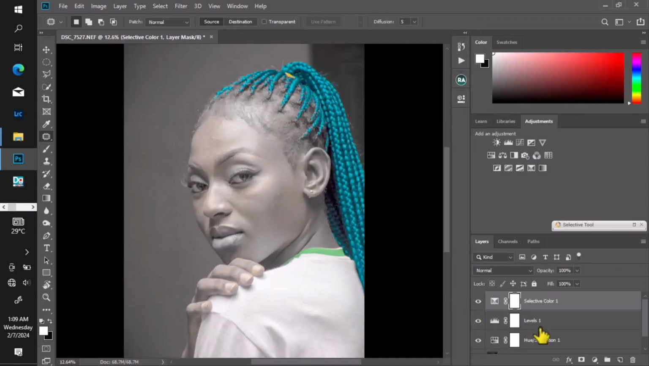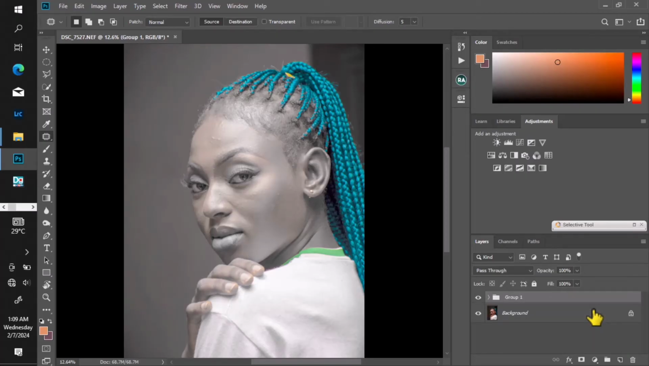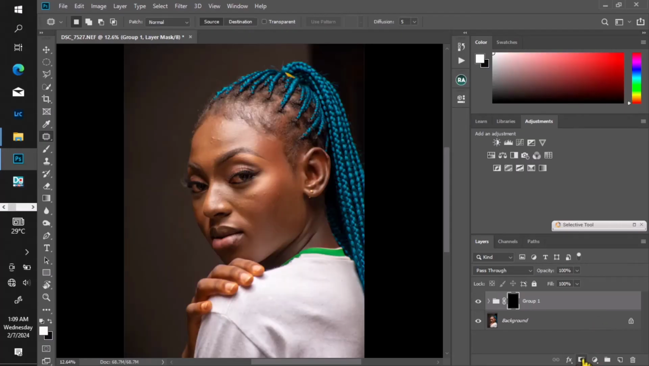Then all we need to do right now is to group. You see, hue and saturation, level, everything, put them into group. Control G. I'm using Windows. Control G. Then hold your Alt and mask. Just like that. We have everything back to normal now.